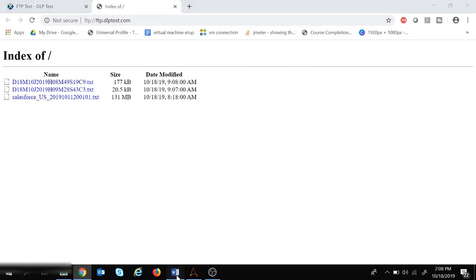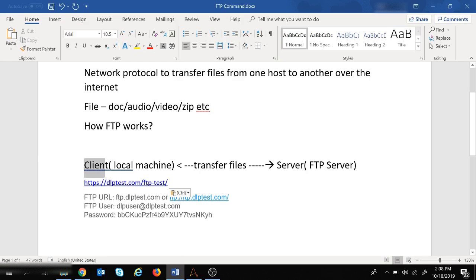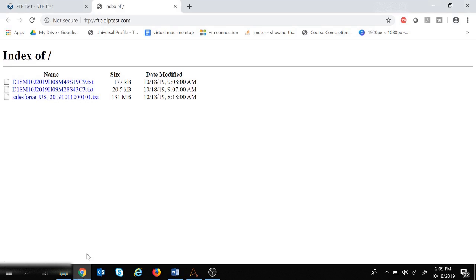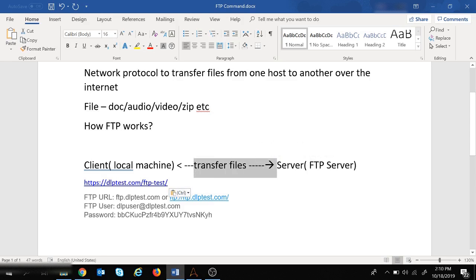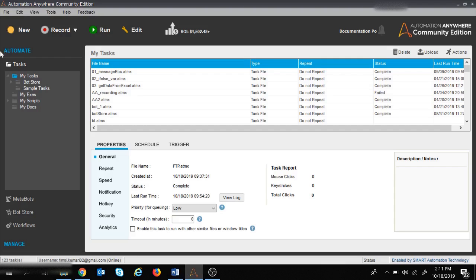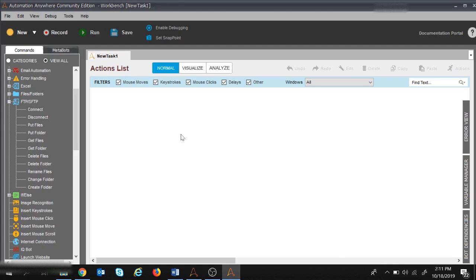So we have this local machine as the client, and this as the FTP server. Our task is to transfer files from the client machine to this server and vice versa. Let's see how we can do this using Automation Anywhere. For that I will move to Automation Anywhere and create a new task. Let's click on new workbench, and we have the task editor window opened, and this is the FTP SFTP command available with us.